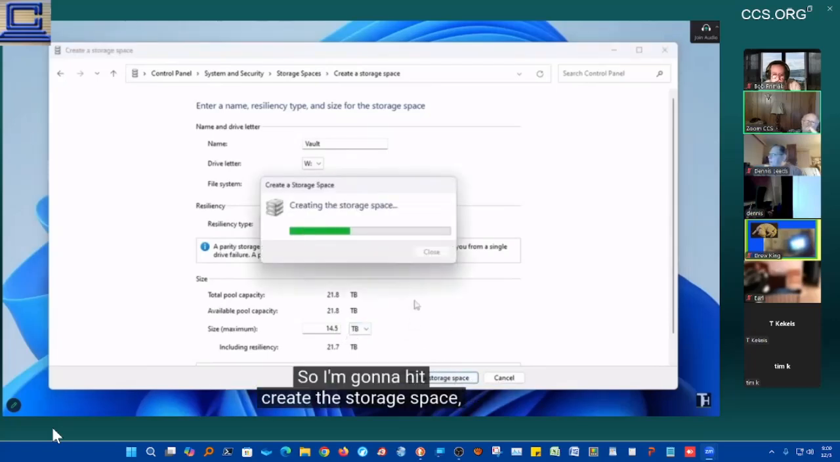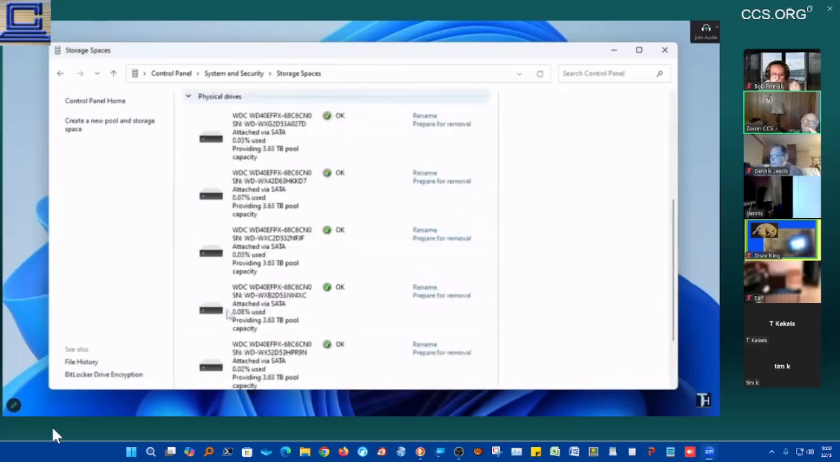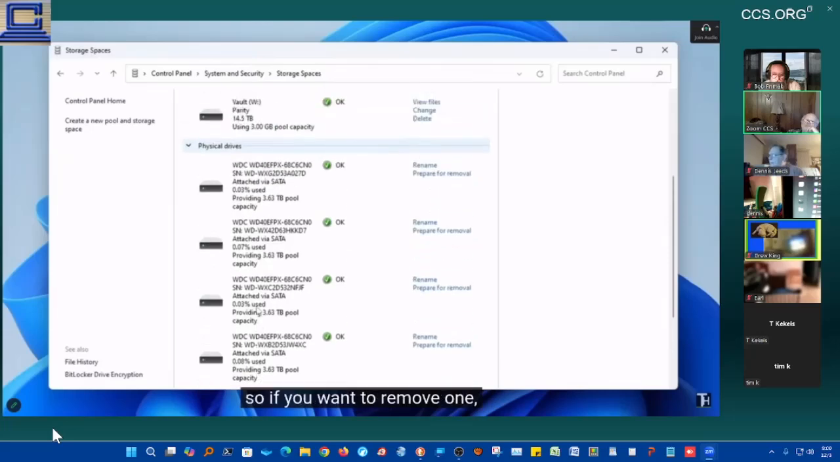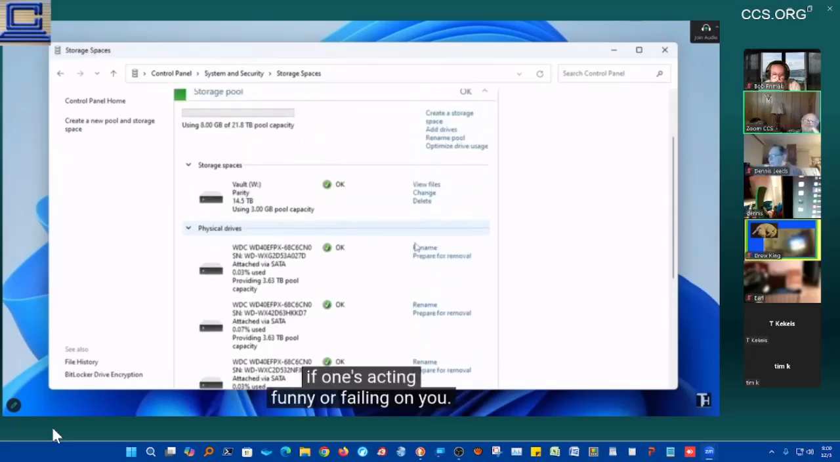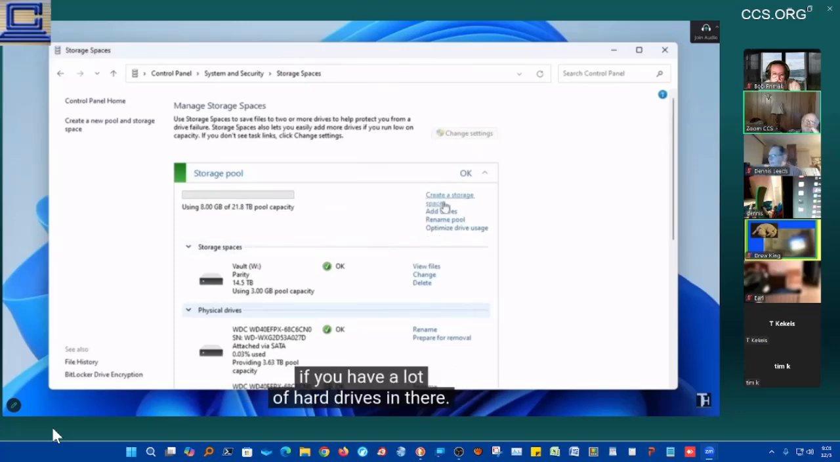So I'm going to hit create the storage space, and it's going to go ahead and do that. And now we can see here it is created. We're not using hardly anything. This is Vault W right here. It is okay. We can see the actual physical drives. And there are some management things here too. So if you want to remove one, you can prepare it for removal, switch it out if you want to, if one's acting funny or failing on you. You could create more pools if you want multiple arrays, if you have a lot of hard drives in there.